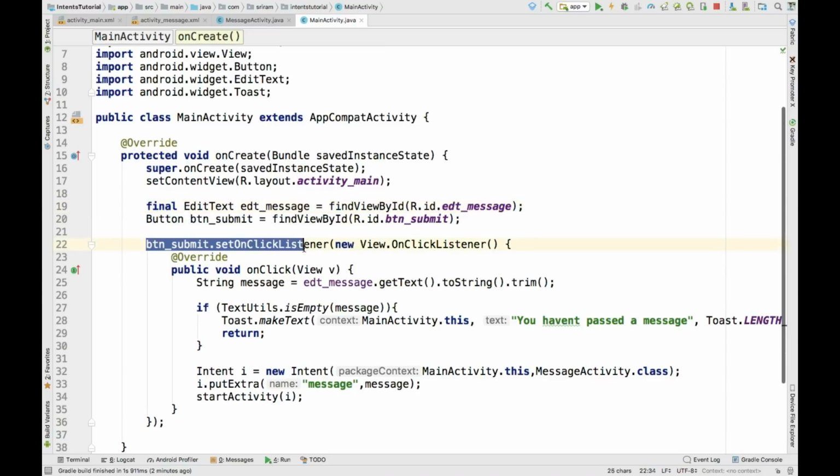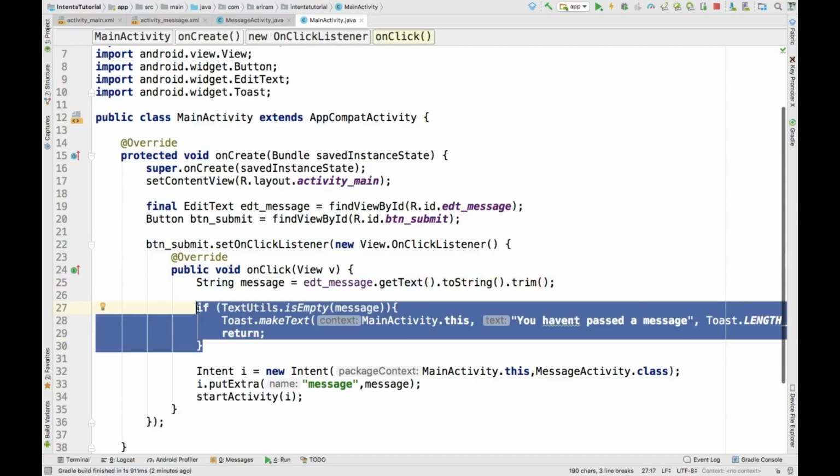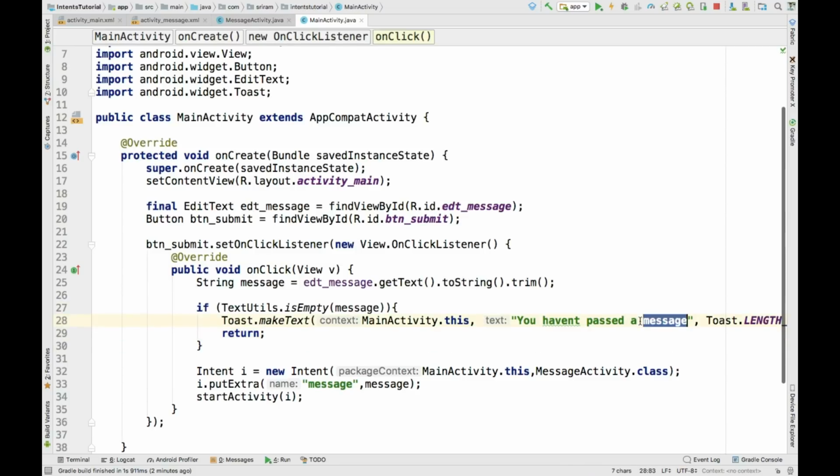On button click, we're getting the message typed in the edit text. If it's empty, we're giving a toast to tell the user that he hasn't passed the message. If it's not empty, we create a new intent where the first parameter is the context of the current activity and the second parameter is the context of the activity we're going to. We give it an extra saying, hey dude, I'm giving you this intent with some extra here, so you use it however you want. We're giving it a message with the tag message, and we're starting the activity using this call, startActivity.